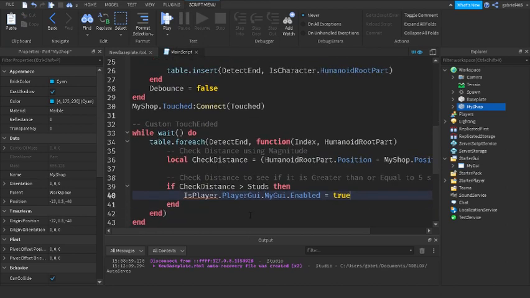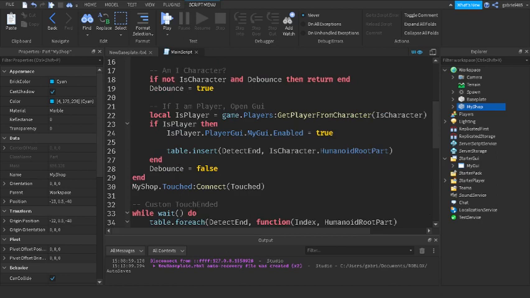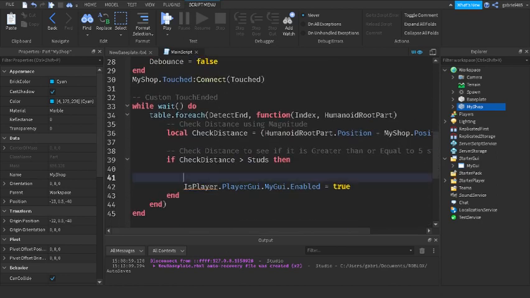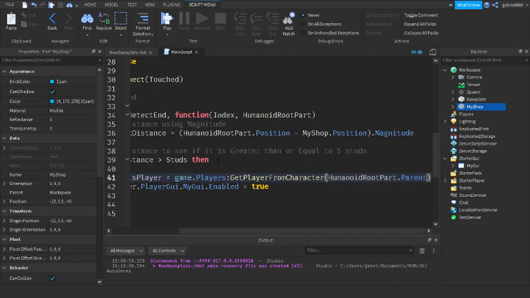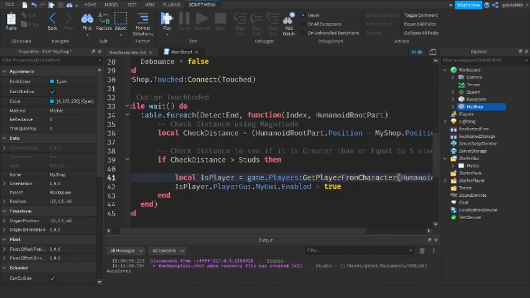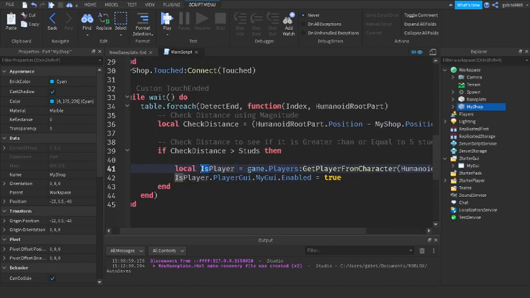Okay, well, now we have to get the player again because we don't know what isPlayer is. isPlayer is only in this. So we're going to get isPlayer. local isPlayer equals game.players, get player from character, and we're going to get humanoid root part dot parent. Okay, and so that's how we get our player again. And then we're going to make it false.